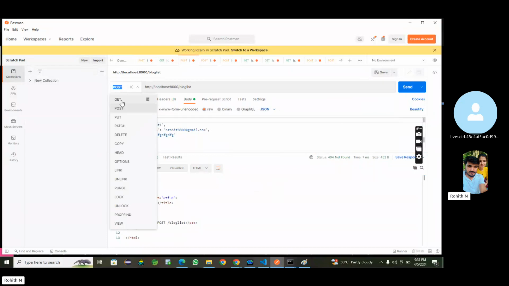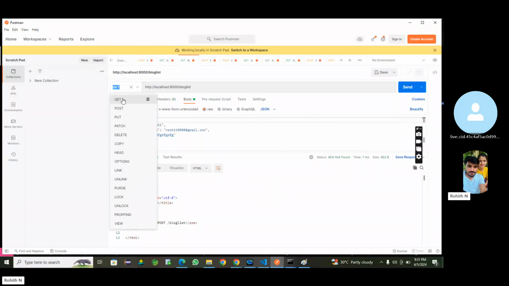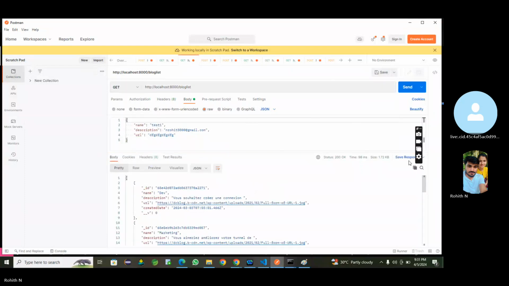Sorry, I won't change this method name. So be careful about this one. If you want to fetch the data from the backend, use the GET method. If you want to push the data to the backend, use a POST method. If you want to edit, use PUT or PATCH. If you want to delete, use the DELETE method. That's it. Now hitting this one, you got it right.